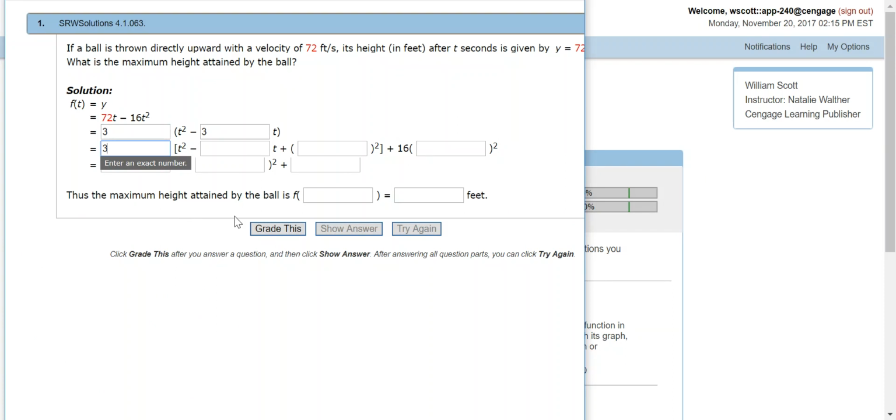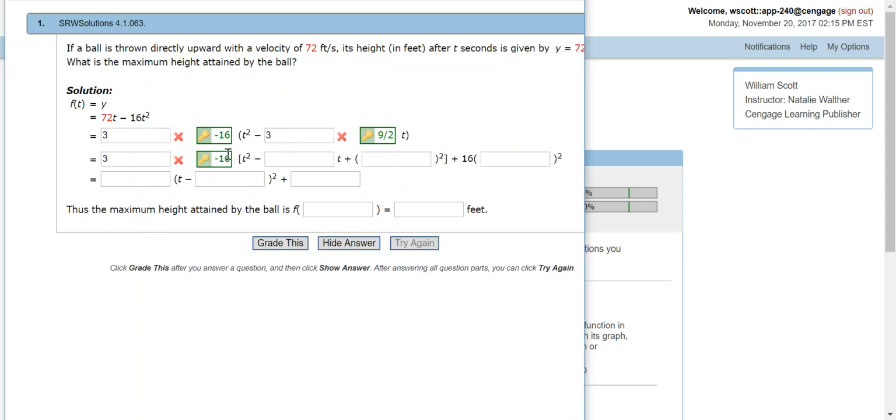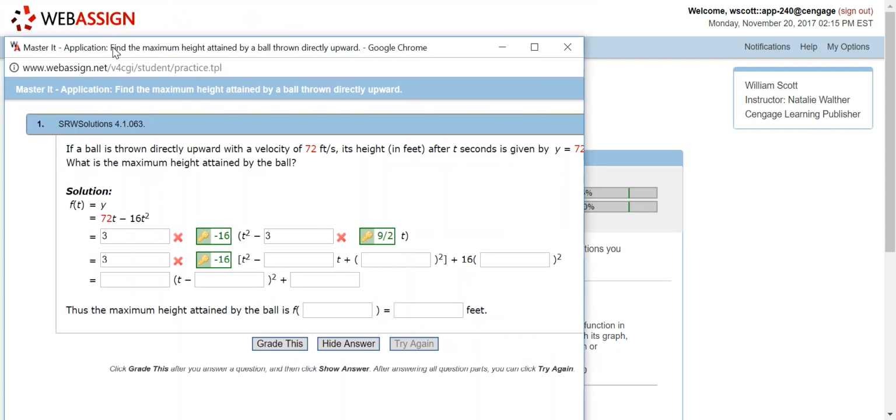I am just typing in random numbers. I can have this graded and show me the answer. And those are also popular for students as well.